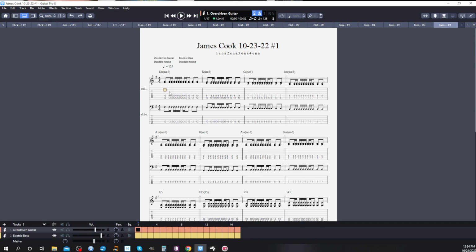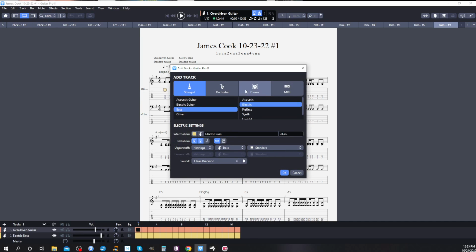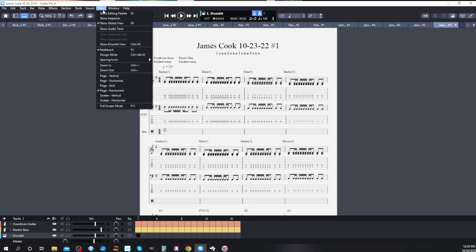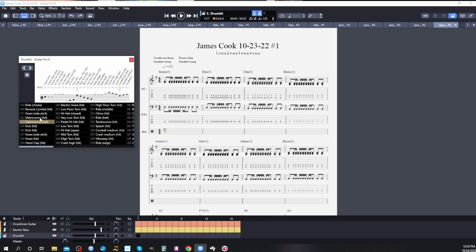So now that's in there. If you want to get extra creative and have something to follow along to, we'll go back to track, add, we'll go to drums. And I just go with the first thing, drums, drum kit. So there is our third track now. Now to enter these things, what we want to do, let's see, we go up to View, and then Show Drum Kit View, which brings up this little guide as to what we want.